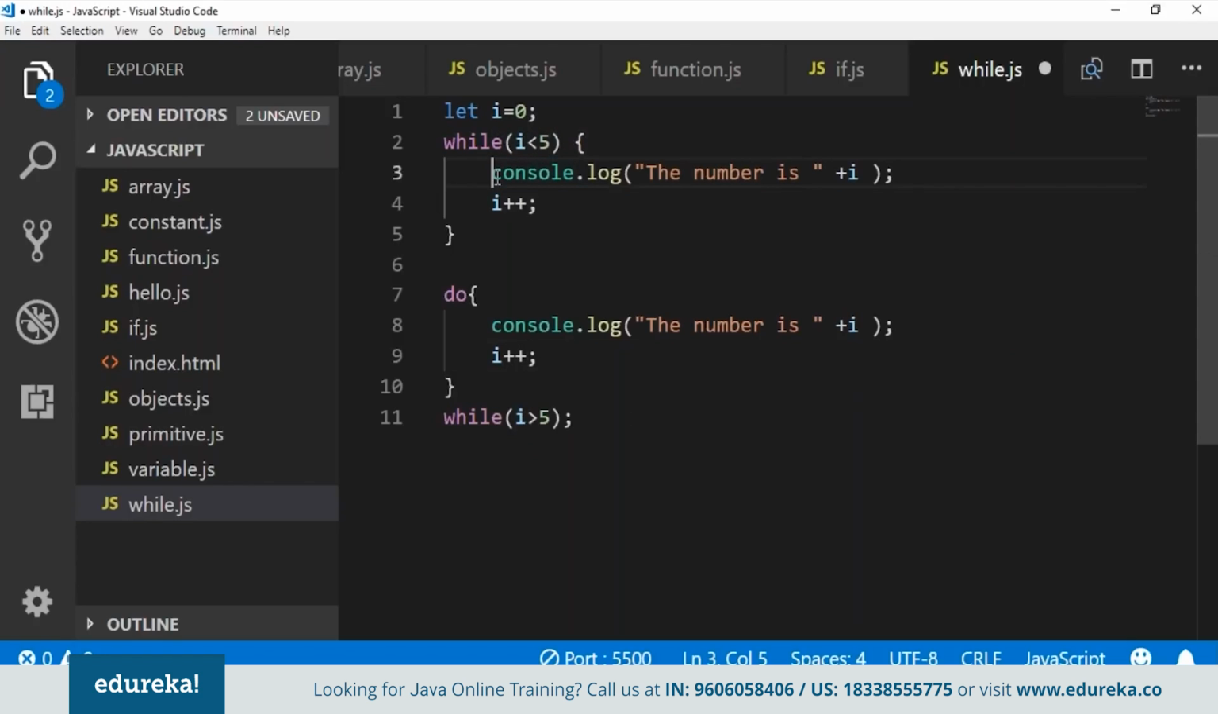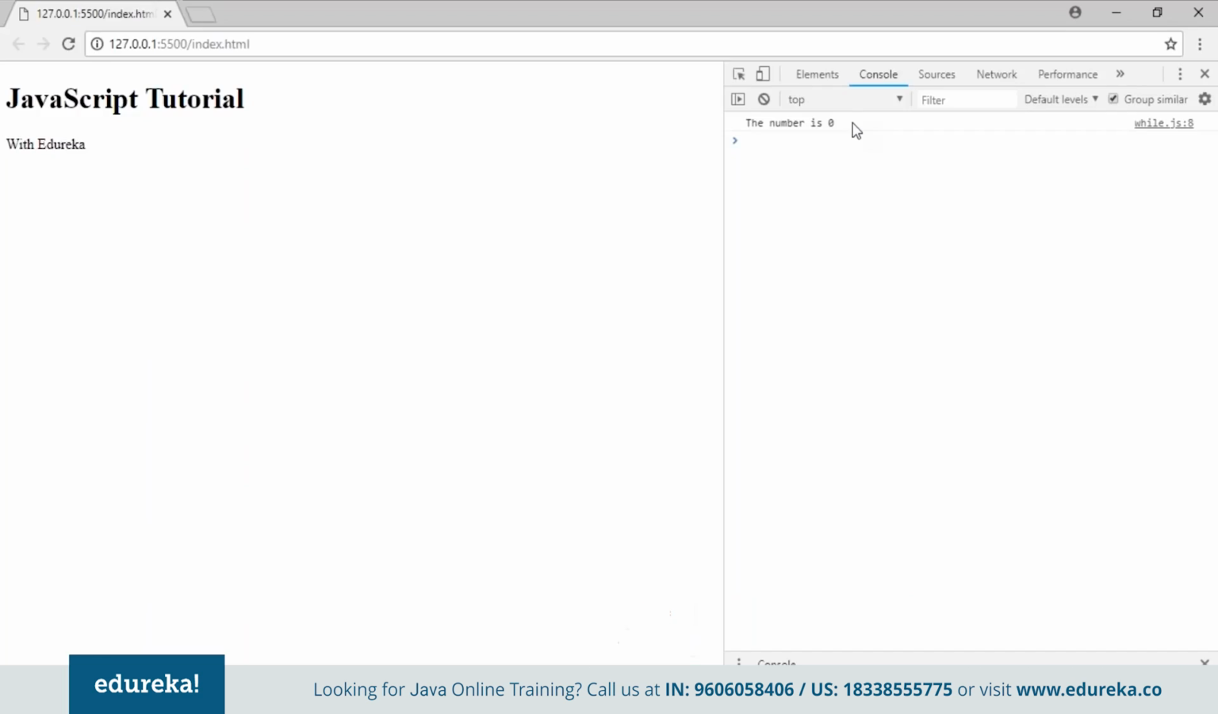Okay, now let's just comment this out so that you don't get confused. We'll comment this whole thing out. Now save the changes, open up your browser. See, the number is 0. It's printed only once. Okay, now that's the difference between while and do while loop.